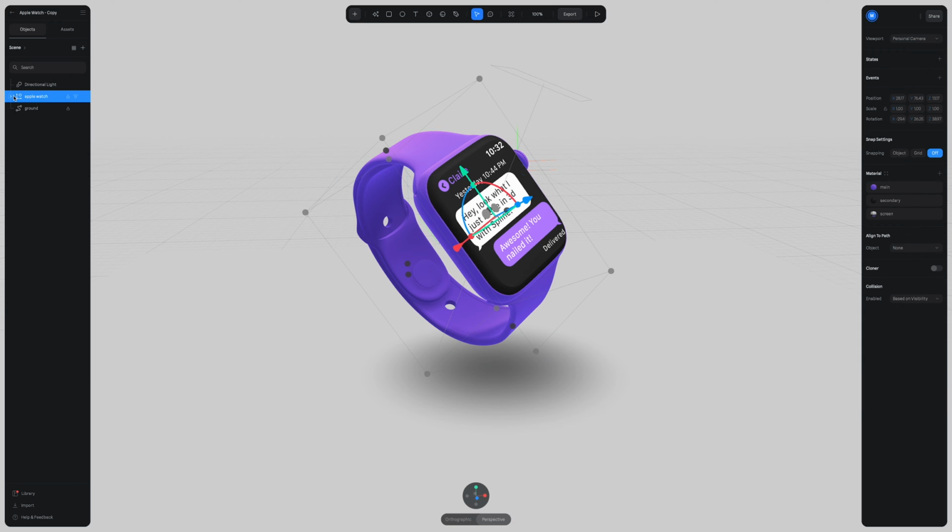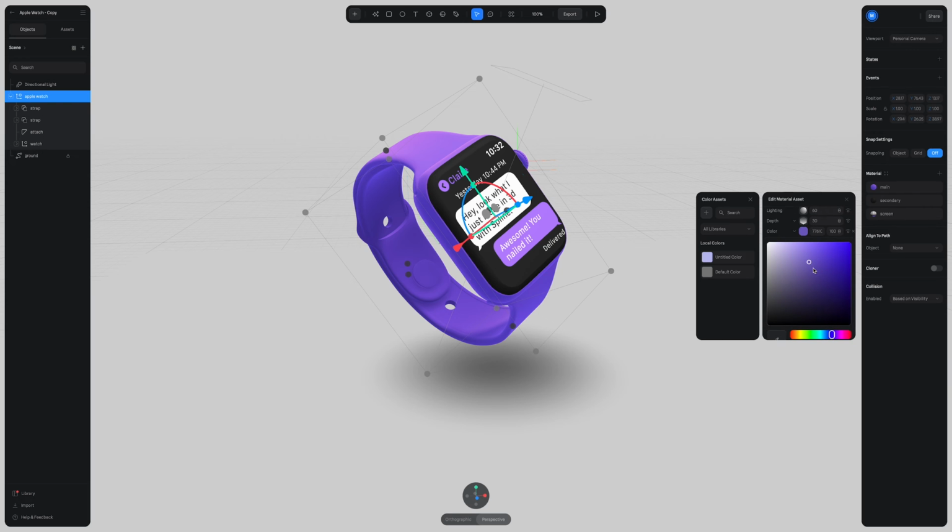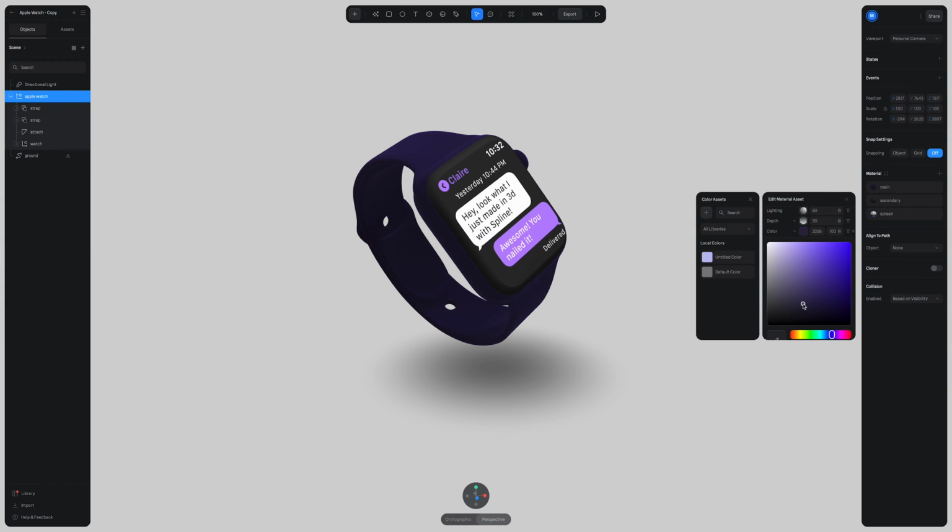So if we go over to the scene and click and expand these layers of the Apple Watch, we can just show and hide the different portions of the watch to see what we're working with, because I think this strap, I want to change the color because it's a bit wacky, and I'm just going to go for the standard black rubber strap. So I'm just changing the color of this main material here.